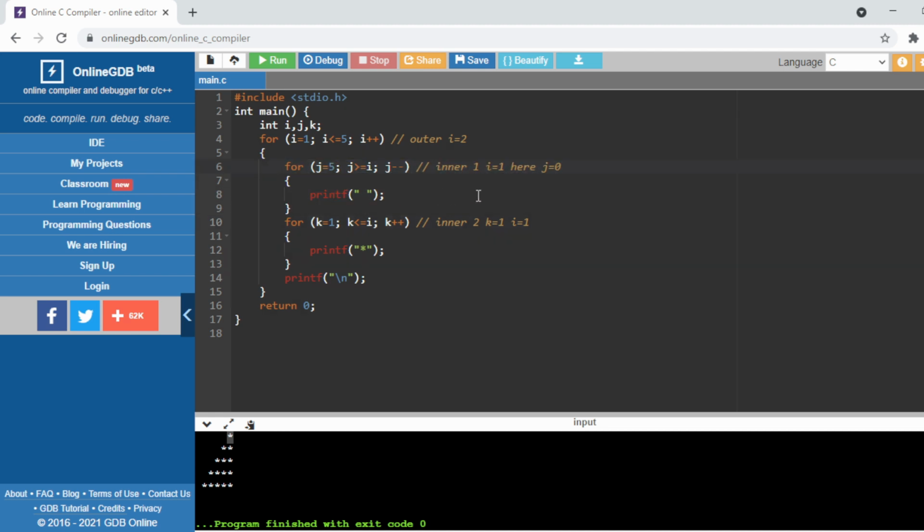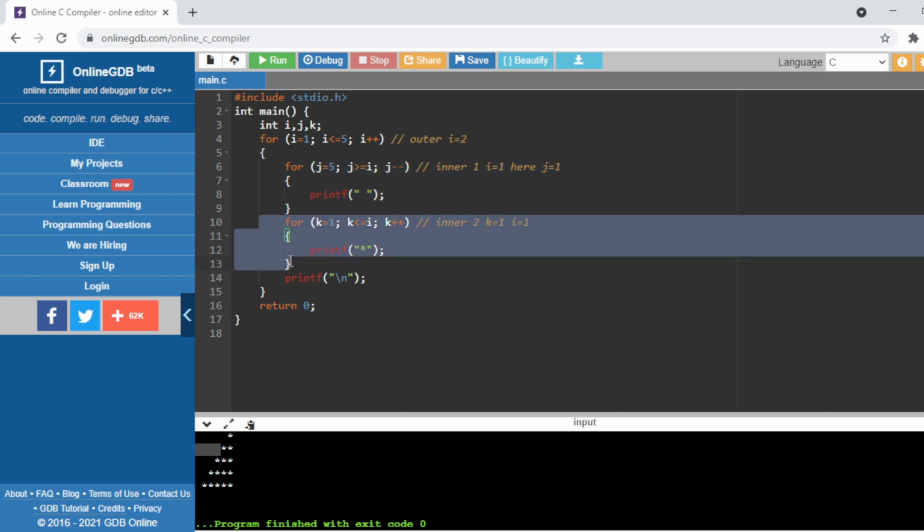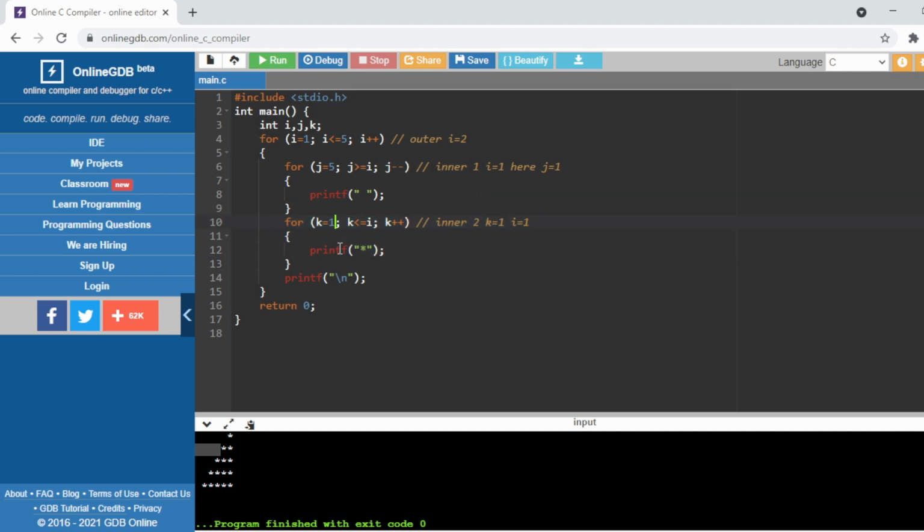Again the value of j will start with 5, and as the value of i equals 2 now, when the value of j equals 1, then only it will be false. So it means now it will print 4 spaces. So that's why this is nothing but 4 spaces. After that, when the value of j equals 1, this condition is false, then only it will go to the second inner loop. Now k again starts with 1, but now the value of i equals 2.